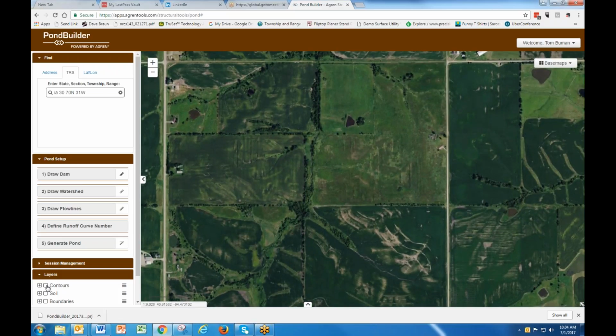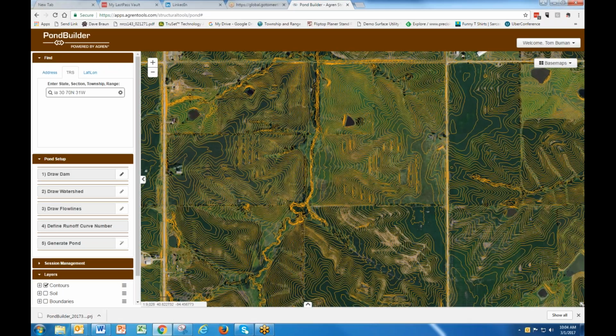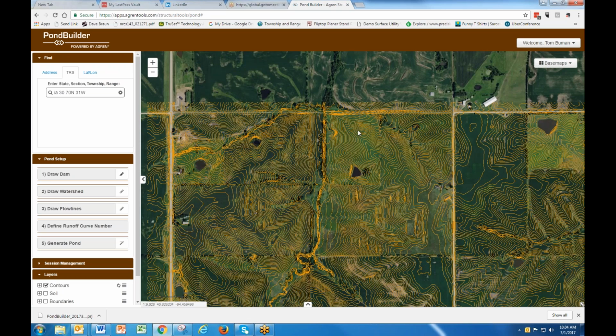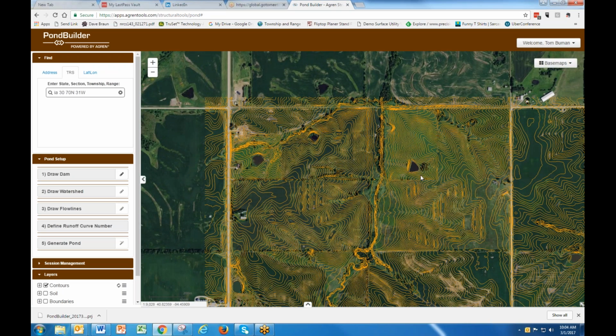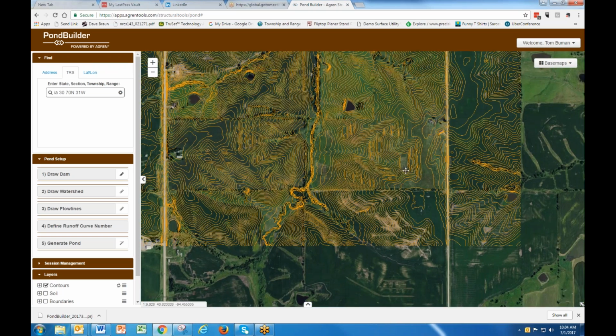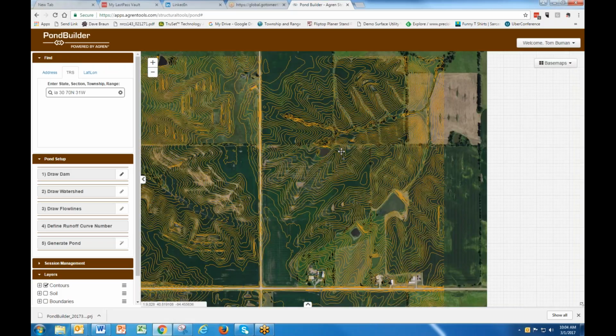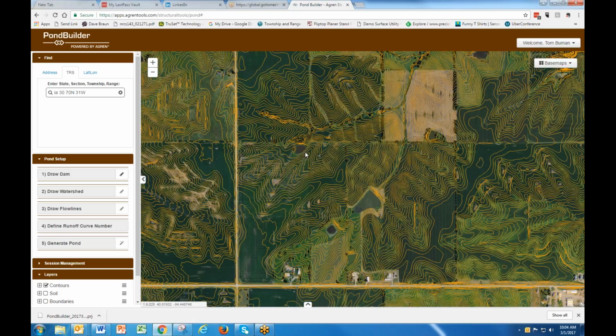I'm going to turn on my contour lines. All right. And you can see there are a scattering of ponds here already. There's a lot of ponds that have been built in this area, so obviously it's a good location for ponds. And I would do next this pond right in this area, so you can see the drainage area kind of coming up along here. So the first thing I'm going to do is locate my dam where I want that to be.